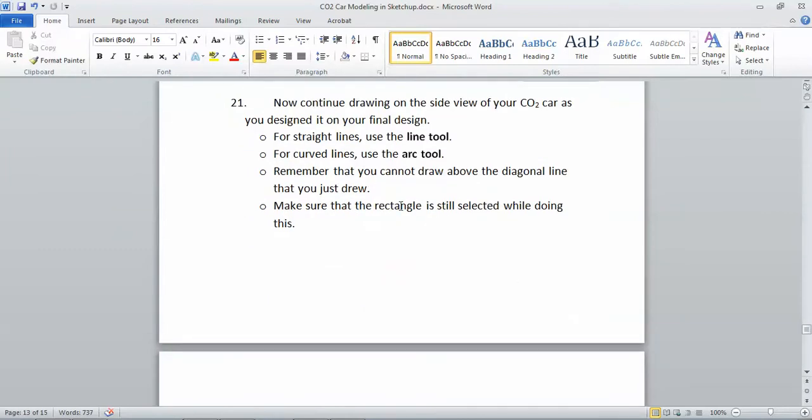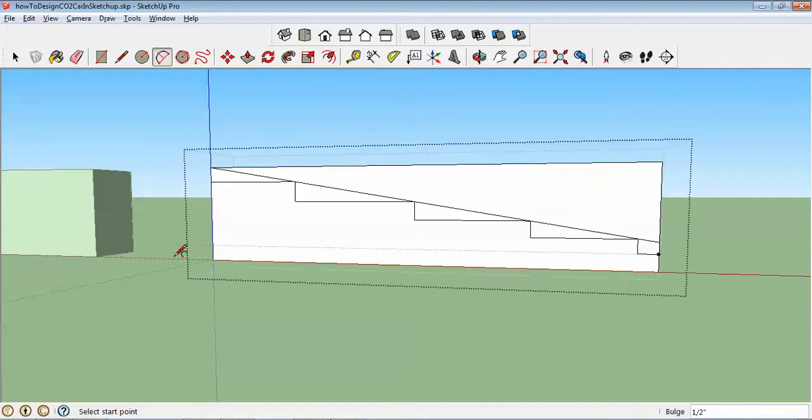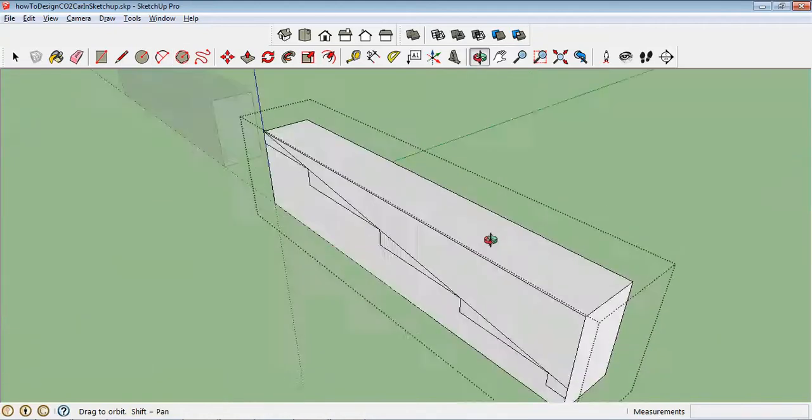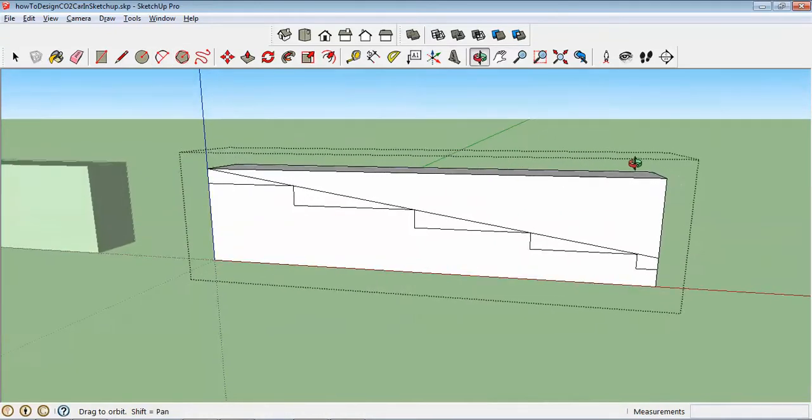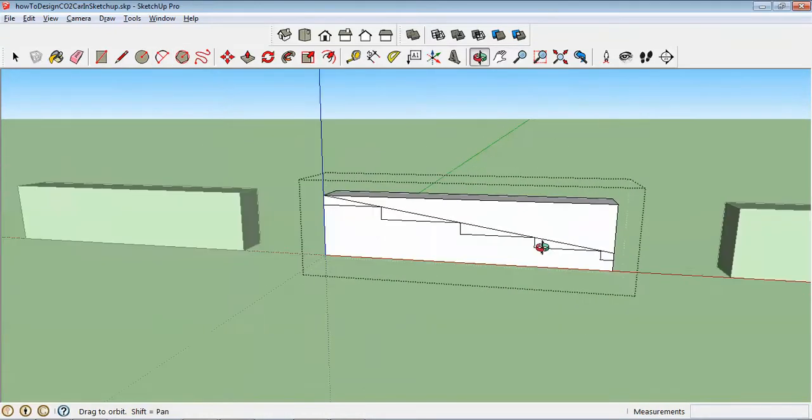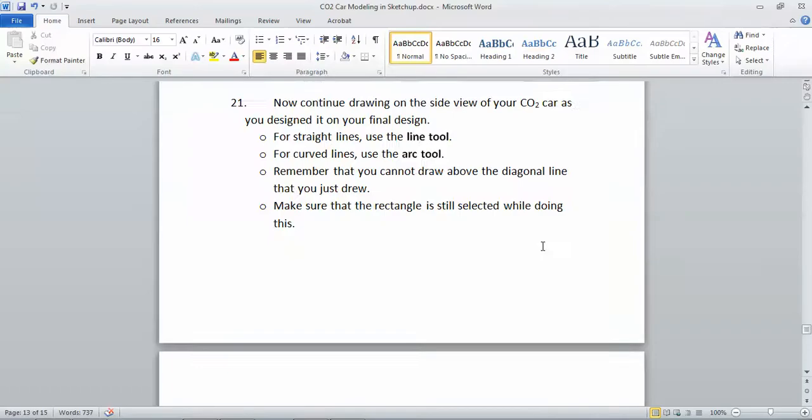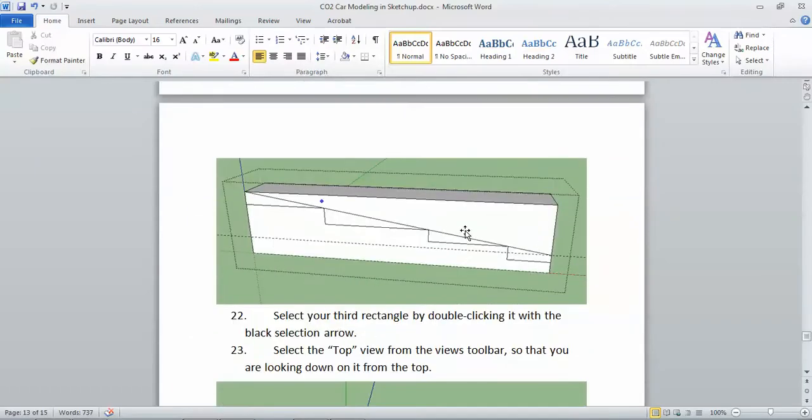Make sure that that rectangle is still selected. You should still see those dotted lines around it showing that you are still editing that middle rectangle of your group. Okay? Now, so I did something roughly like this.